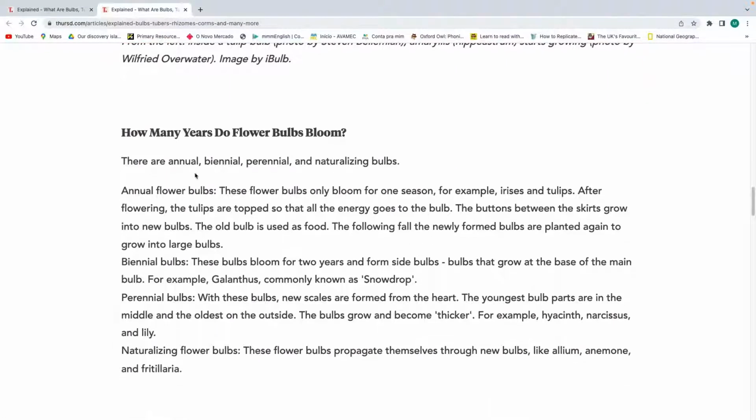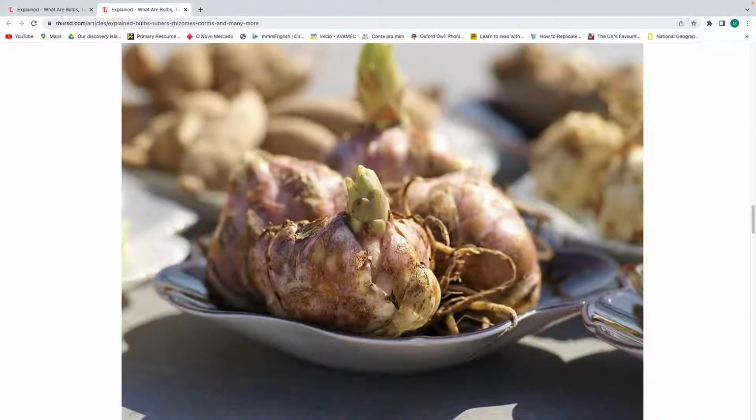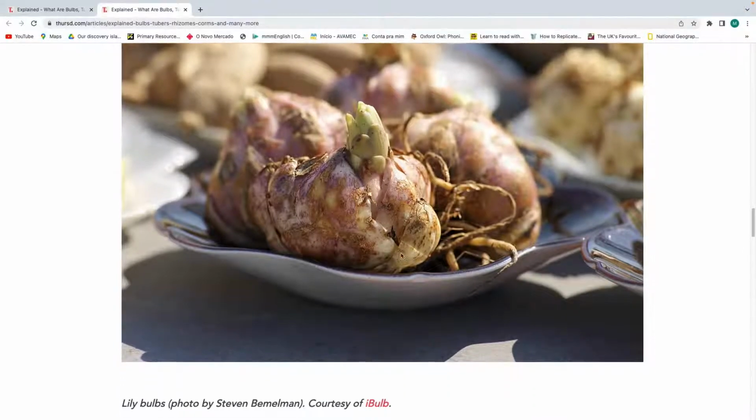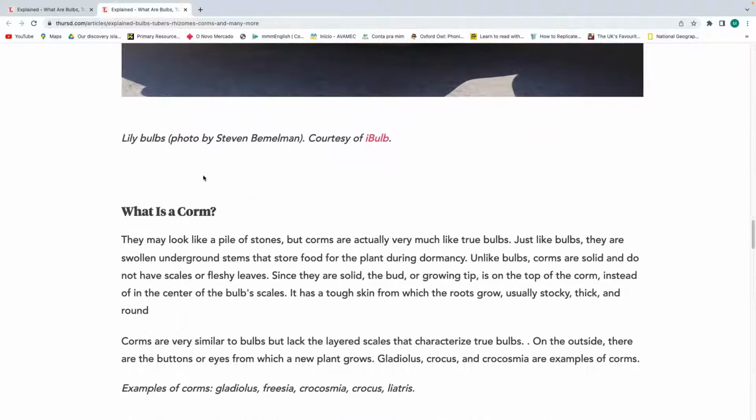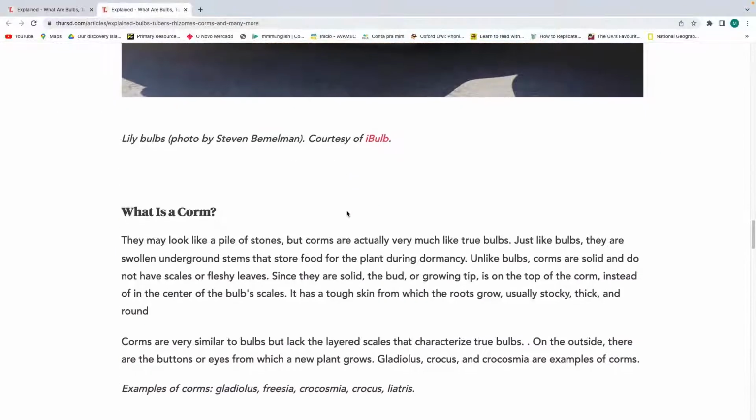Então, how many years? Olha aqui, a gente tem até uma informação extra. How many years do flower bulbs bloom? Por quantos anos? They are annual, biennial, perennial and naturalizing bulbs. Uau! A gente tem várias opções, né? Então, a gente tem mais um exemplo aqui. Olha, você vê como é que é o formato da semente dela, né? Lily bulbs. Esse aqui é de lily. Lily é uma flor, né? Uma flor. Depois vocês podem pesquisar por conta, tá bom?